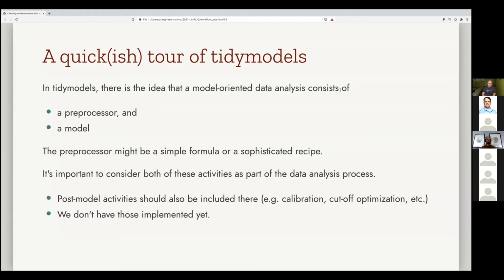Now, one thing that we're not going to talk about, because to be honest, we haven't implemented it yet, is that we also want to have post processors added to that list. So you can imagine doing some sort of feature engineering and putting your data into a logistic regression model, and then maybe having a post processor that optimizes the probability cutoff for your model to best balance sensitivity and specificity. So there are things you would do as post-modeling activity, like calibration and so on. Those would also fit into the idea of what constitutes a data analysis that's based on a model. We just haven't implemented them yet, so I'll just skip over them for now.